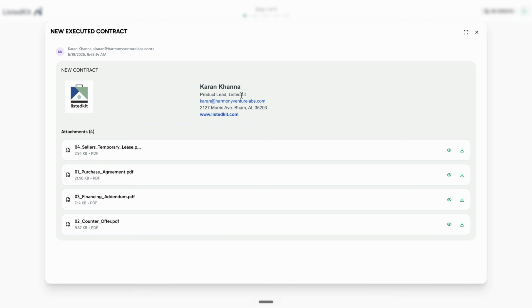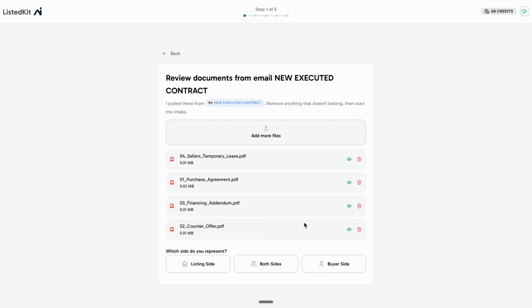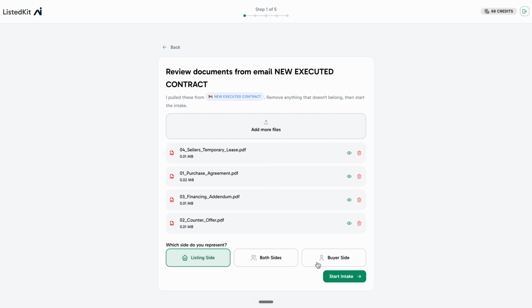And if I'm not sure what this looks like, I can just click on the email here and I can see what it looks like. I'm like, oh yeah, that's Karan. He sent me this contract. I can view the documents. I can download them if I need to. I can also view them here to make sure they look good. I can say, yeah, we're representing the listing side. I can go, that simple.